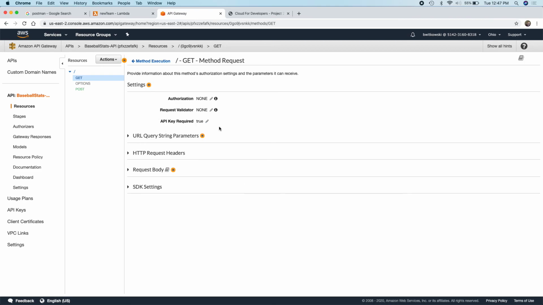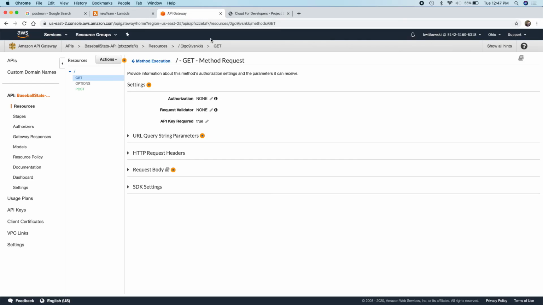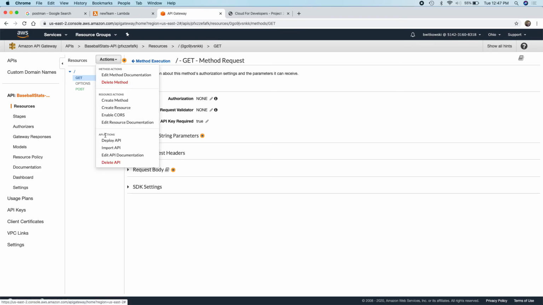But, okay, so the API key should be required. That was only on the GET. The post was set up fine. But when I'm accessing that URL from a browser, I'm accessing it via a GET. So that was the test that I was running. Is my GET configured correctly? It wasn't, right? So now I'm going to deploy it.